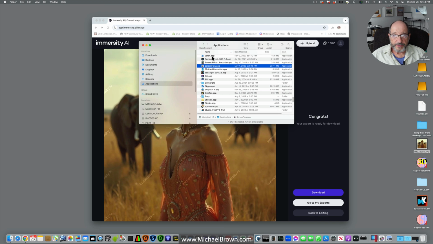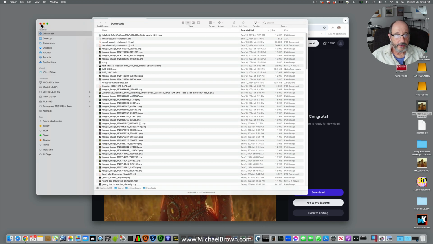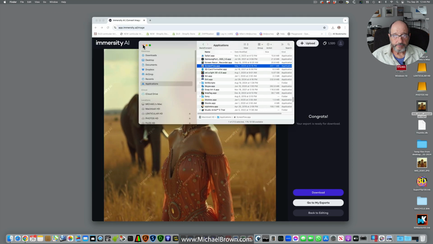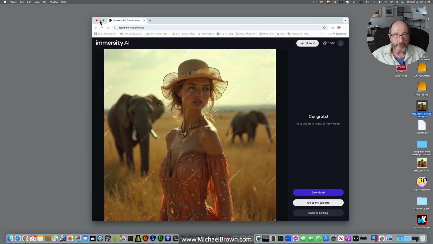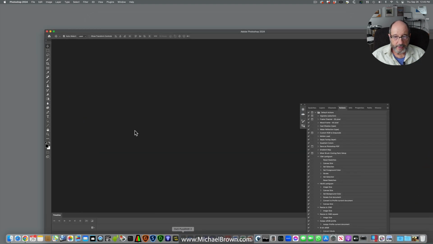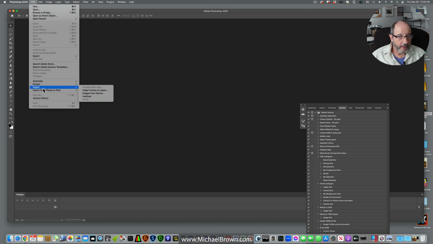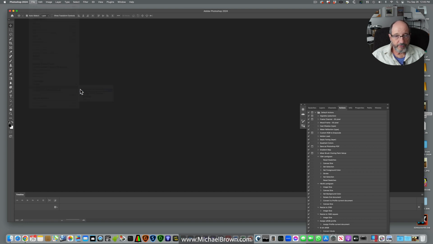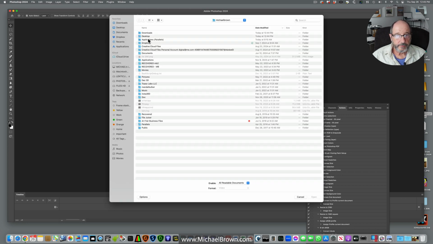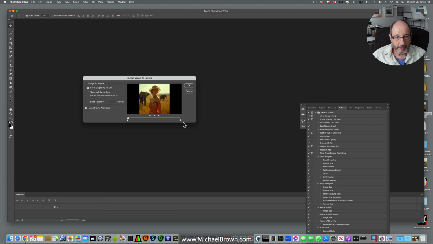Great, now I can go to download. And in my downloads folder, it's right here. Okay, so for now we'll close this. I'm going to come over to Photoshop and go File, Import, Video Frames to Layers. I'll look on my desktop and get this animation.